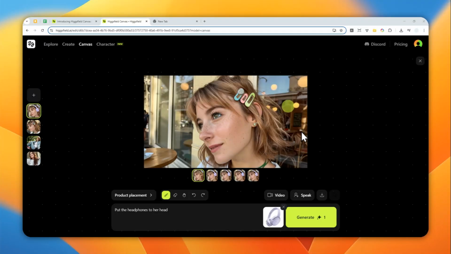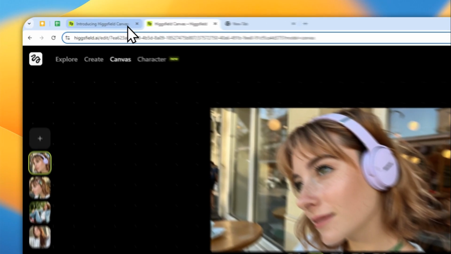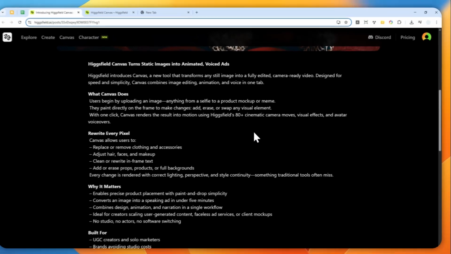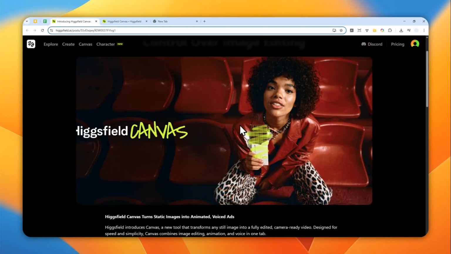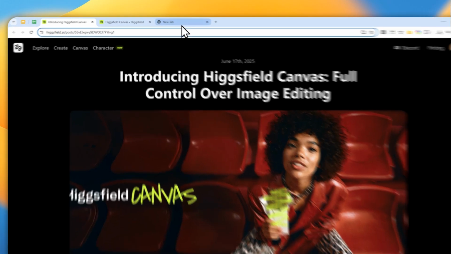So this is the original picture, and this is the one that has been modified to include these headphones. In this video, I'm going to show you how you can edit a picture using the canvas mode in Higgsfield AI. Basically, you can put a product into a picture and the result is actually quite realistic and authentic. So here's how you can do it.